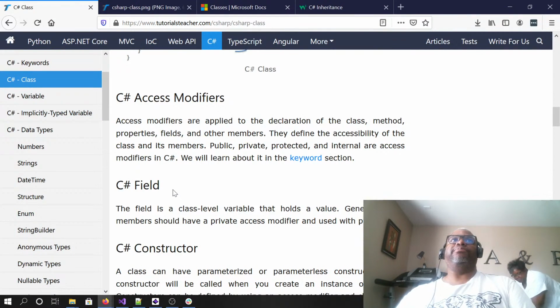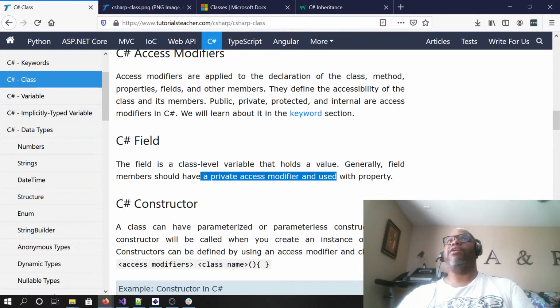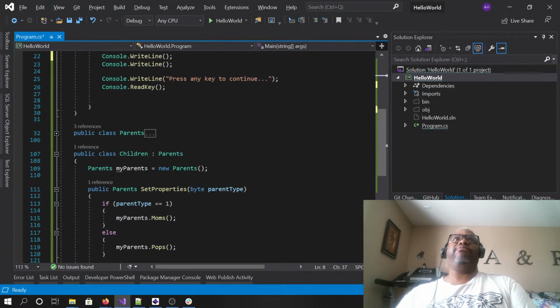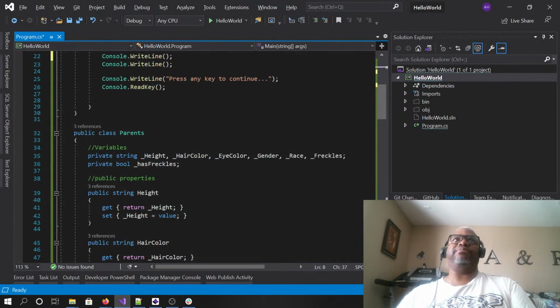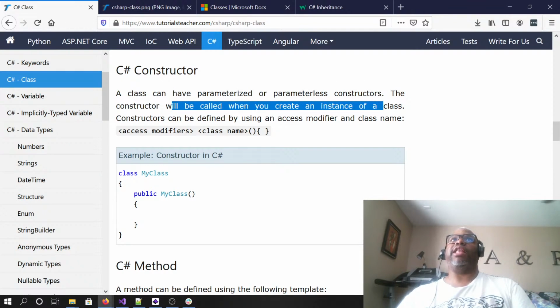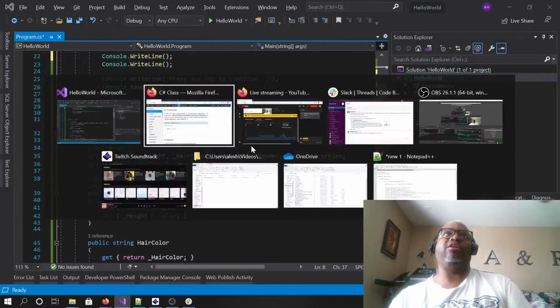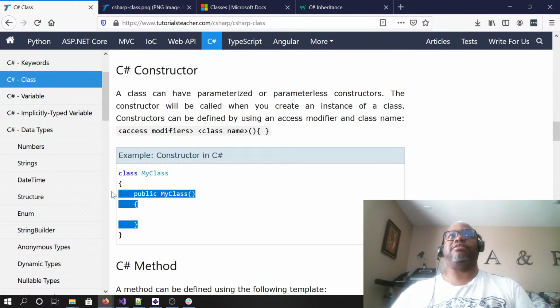Fields are variables that hold values. They should have a private access modifier. They're used with the property, and that's what we did in our parents class here. A constructor can have parameterized or parameterless constructors in the class. It will be called when you create an instance of a class. And like I said, every class has a default constructor that looks just like this.